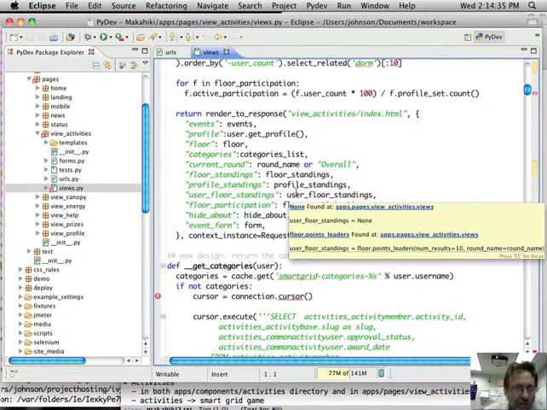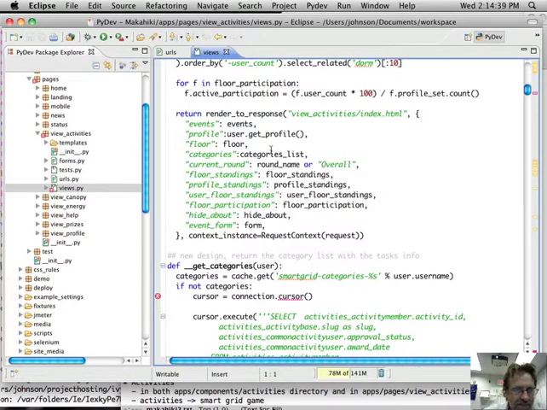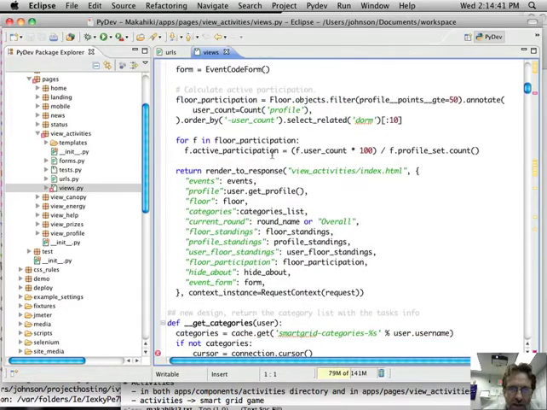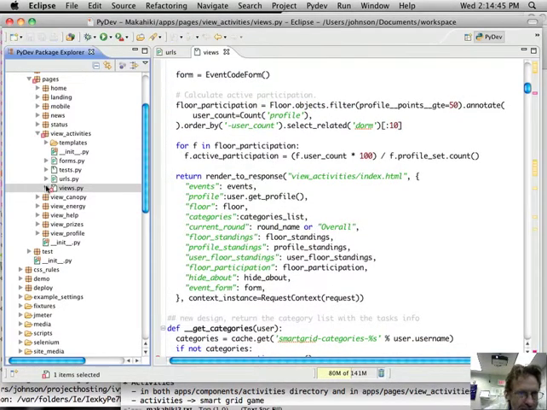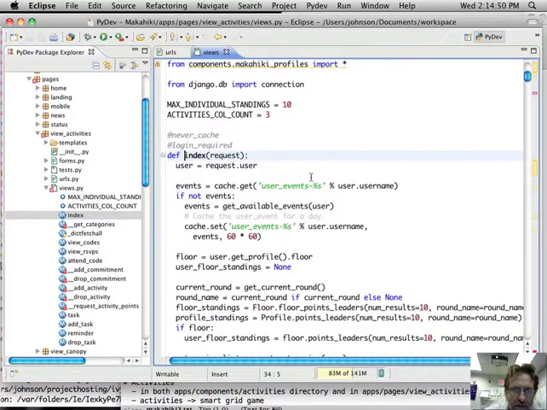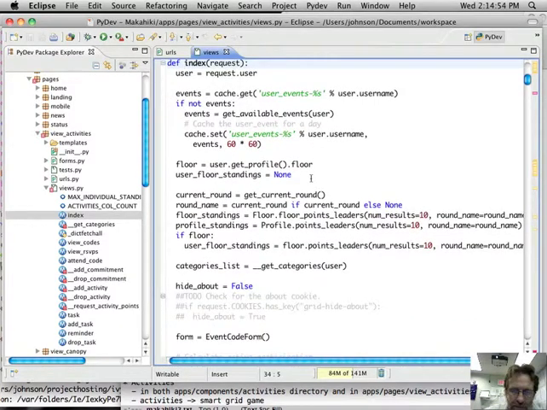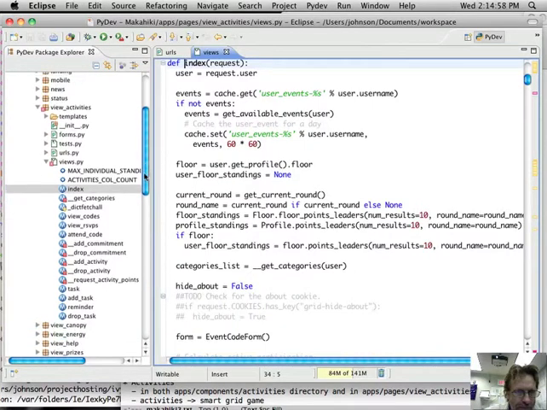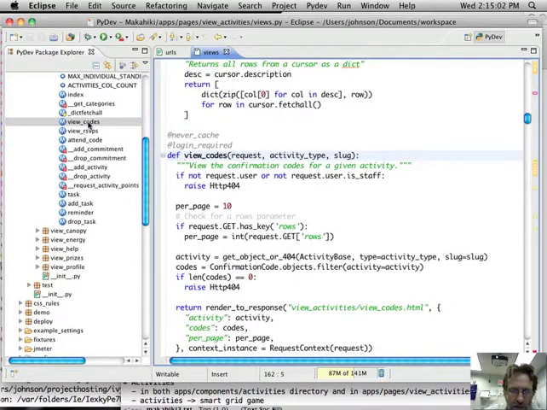Okay, so where should we go from here? We saw the index method, which is here. Hopefully things like view codes and view RSVPs are really quick. So here's view codes.